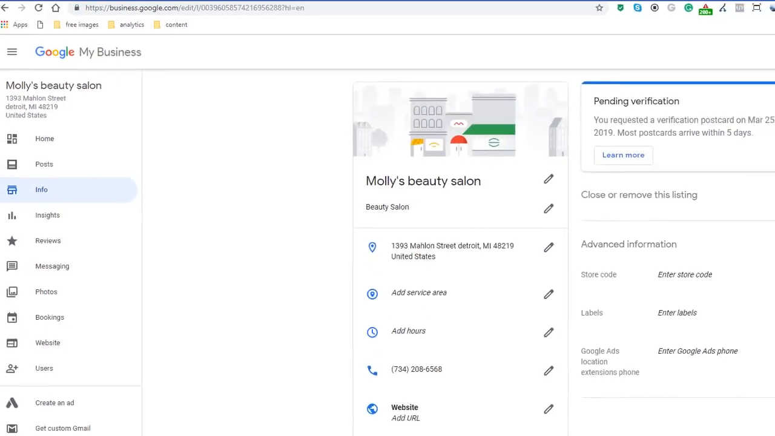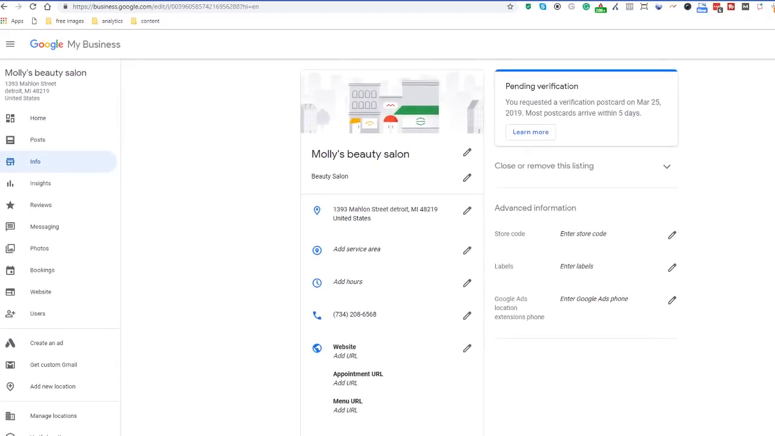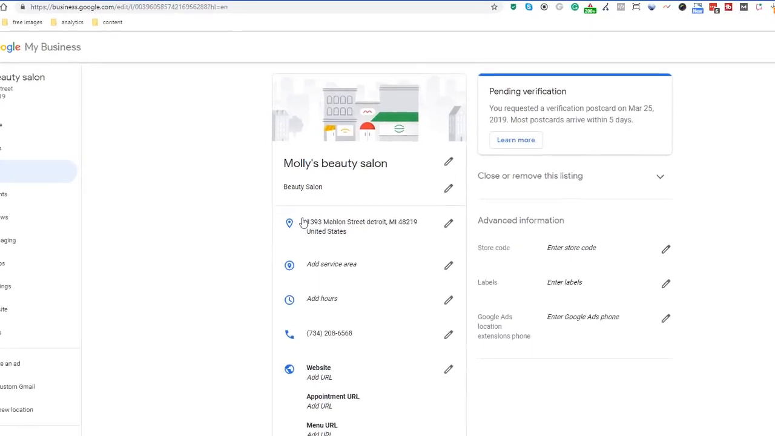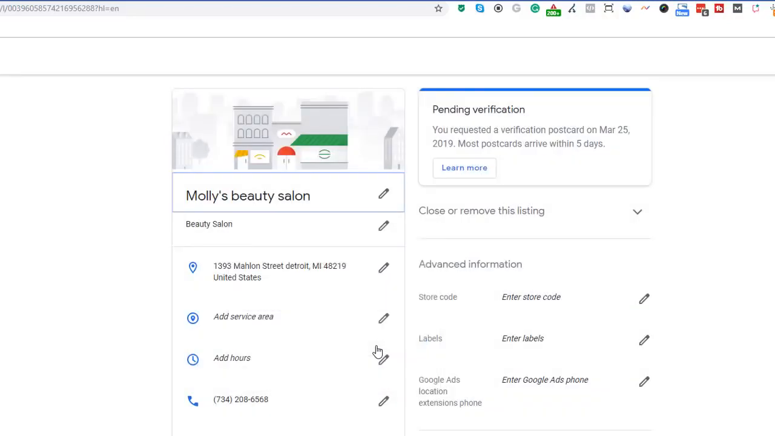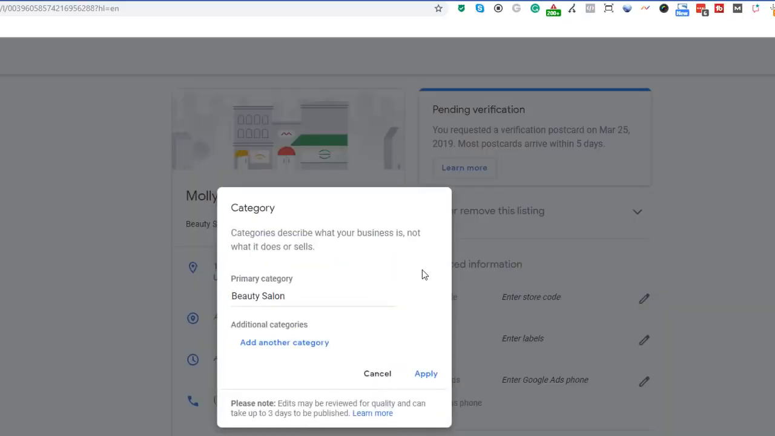You should see a recap of the information available for your business, starting with your name. You can modify any of the sections by clicking on the pencil icon. At this stage, your name should be correct, but if not, change it. Next thing is your category. I told you your category was super important for rankings and should be chosen carefully.